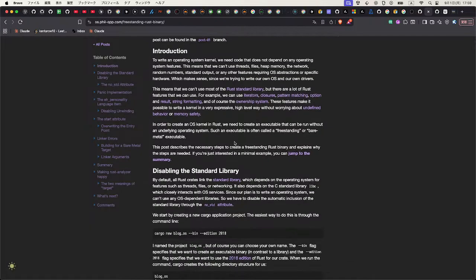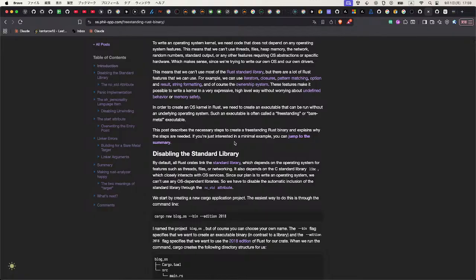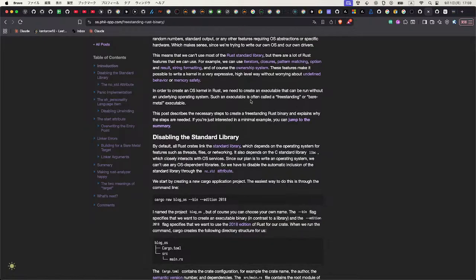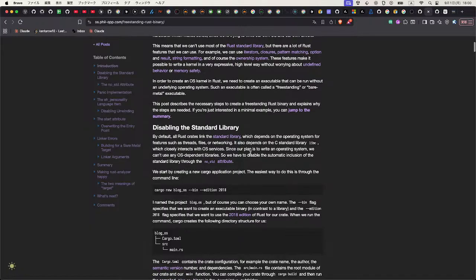In order to create an OS kernel in Rust, we need to create an executable that can be run without an underlying operating system. Such an executable is often called a freestanding or bare metal executable. This post describes the necessary steps to create a freestanding Rust binary and explains why the steps are needed. If you are just interested in a minimal example, you can jump to the summary.